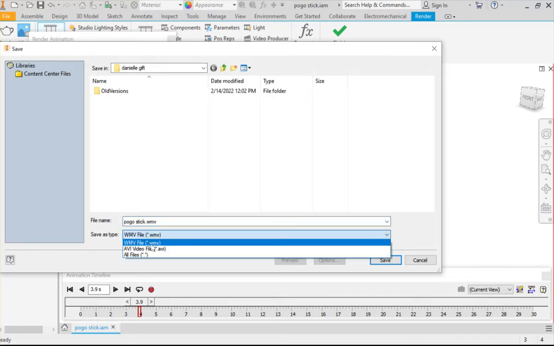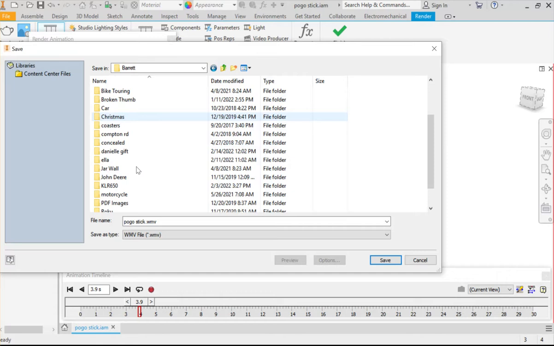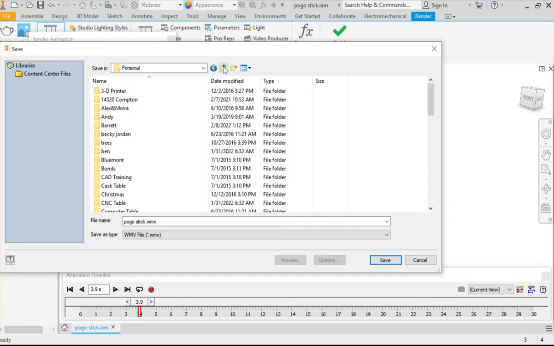Now you have a choice. You can either do WMV and AVI. Those aren't compatible with literally anything. It stinks, but it is what it is. So we'll make it pogo stick. I'll bring it, let's see, where did I save it?